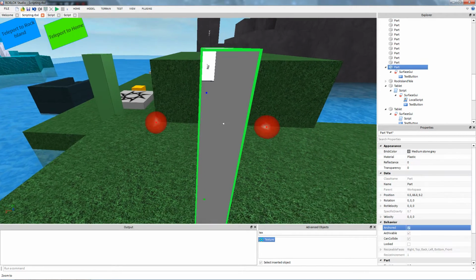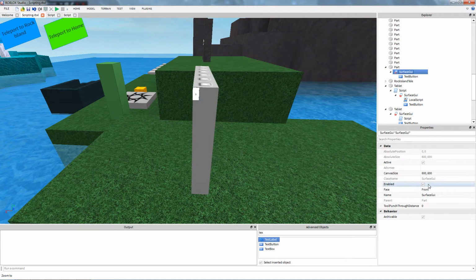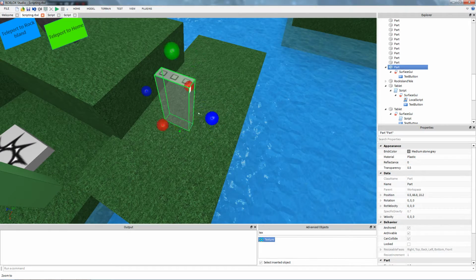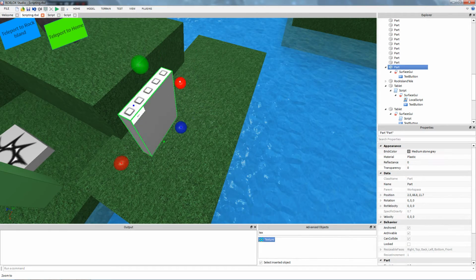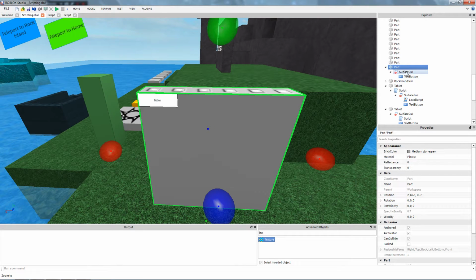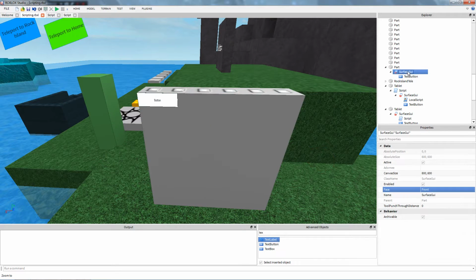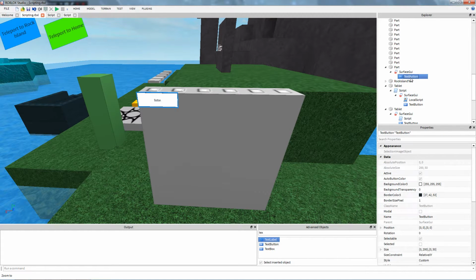Okay, so you can choose which surface you want the Surface GUI on, and right now it's on the front surface, as you can see, front surface right here. So I guess the best thing to do, instead of changing the surface of the Surface GUI, is to just resize the part. That'd probably be best.